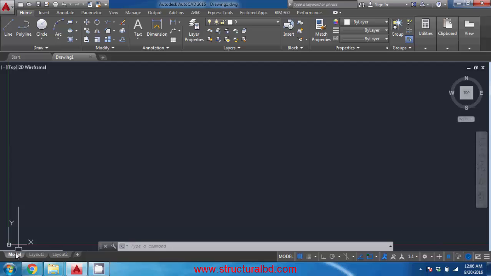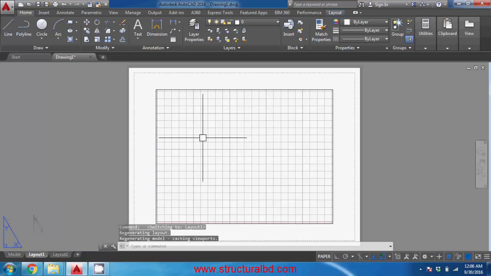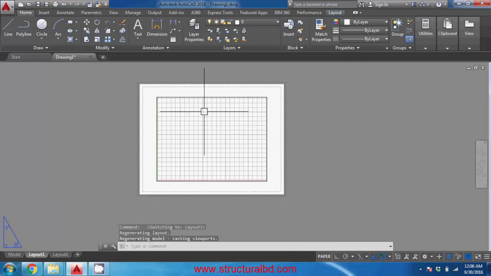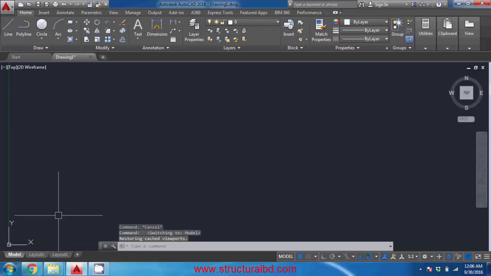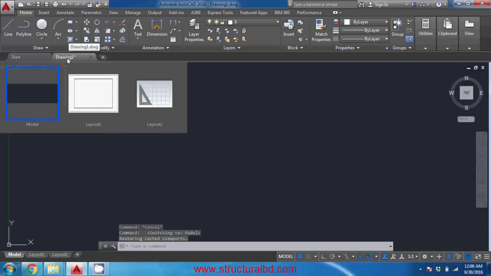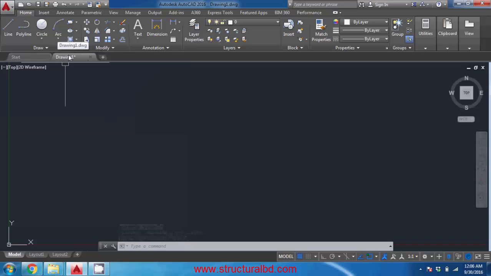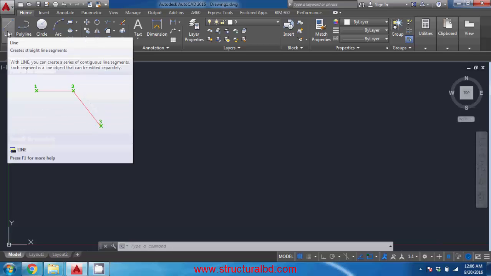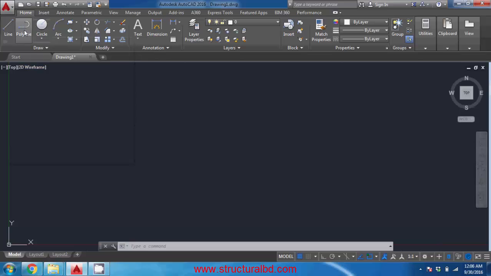At the bottom there is a model and layout tab. Going to the layout tab, you can represent your drawing with a standard sheet size of paper, and you can also access model and layout by holding down your mouse on this file tab, and you can see information about any command by holding your mouse on that command, and you can learn about that command by holding your mouse on that.